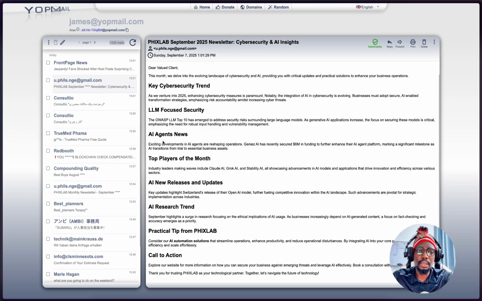All right, AI agent news. So there is some news. Exciting developments in AI agents are reshaping operations. Genies AI has recently secured $6 million in funding to further enhance their AI agent platform, making it a significant milestone as AI transitions from trial to essential business asset.